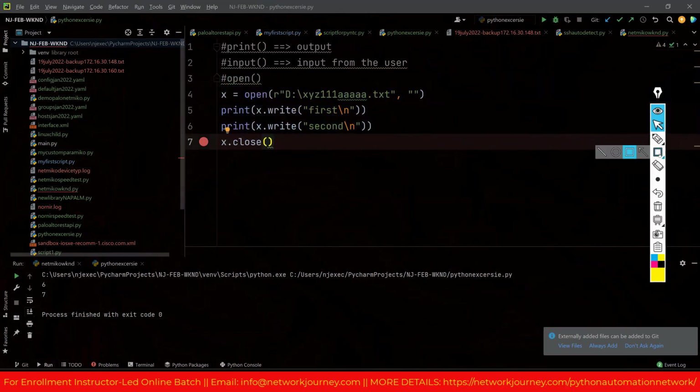So any doubt you have with these three, that is print, input, and open, let me know. And then I'll show you some practical and the lab and all these platforms. What are these platforms?